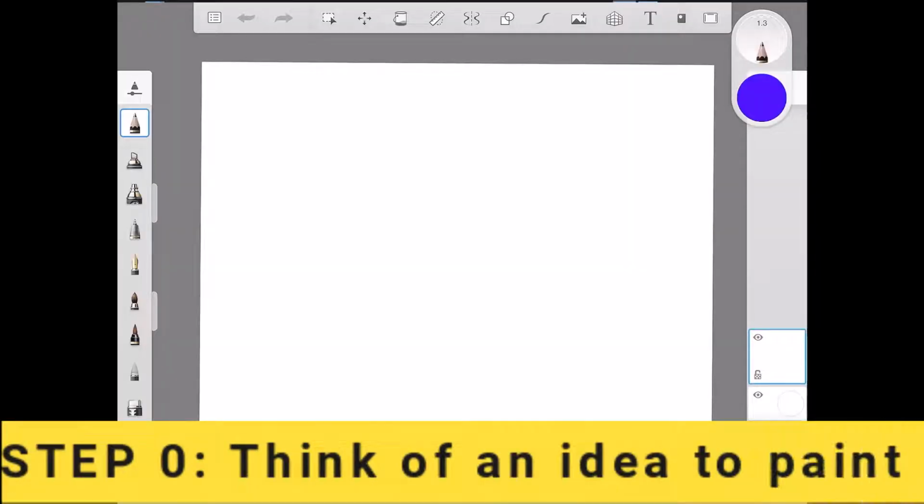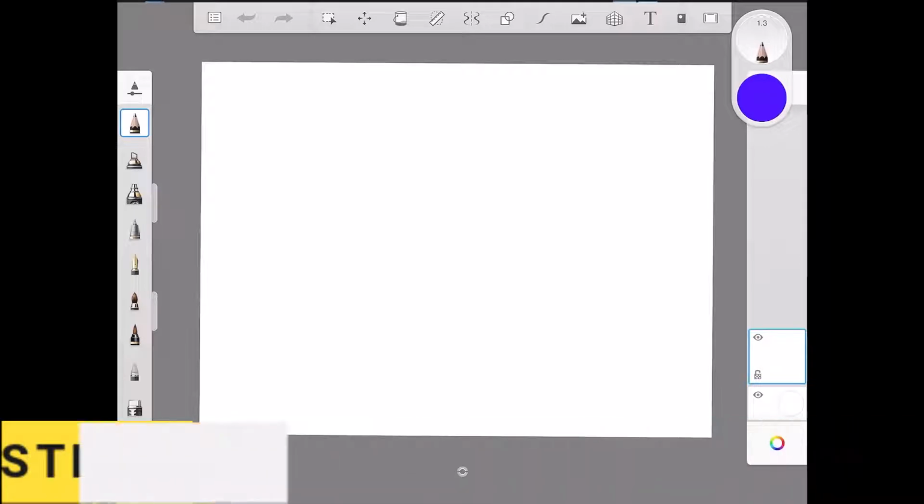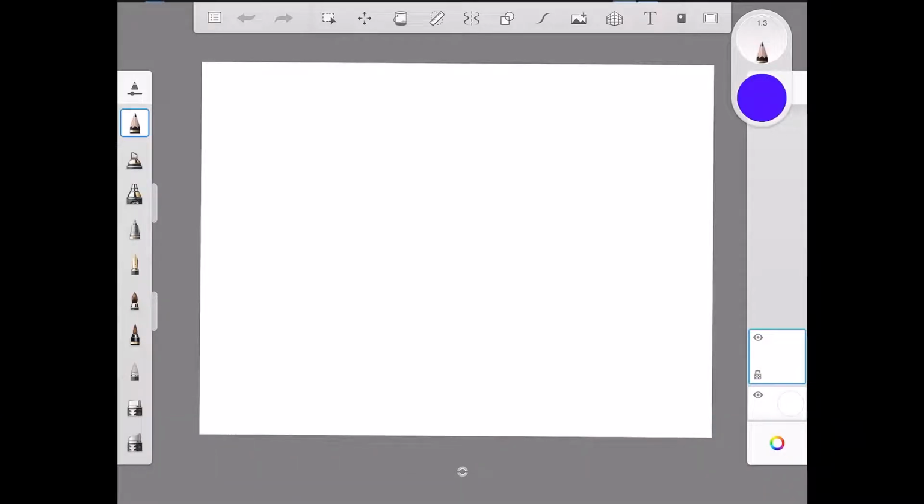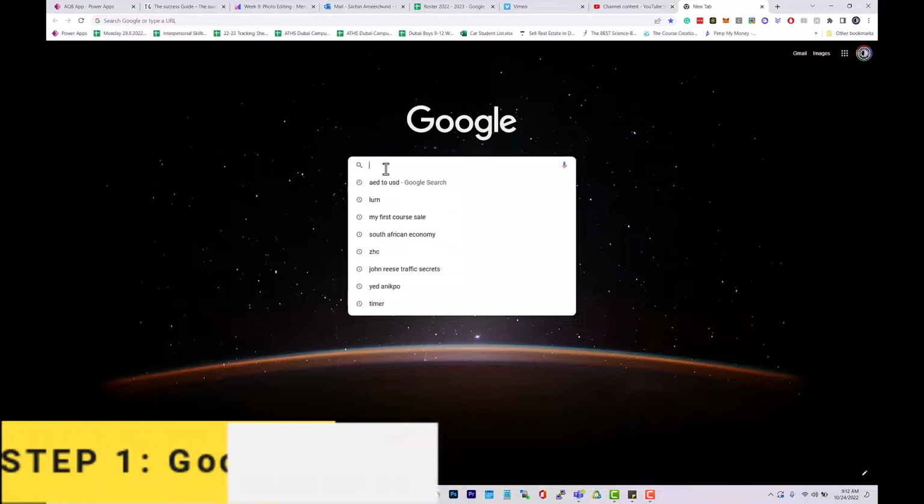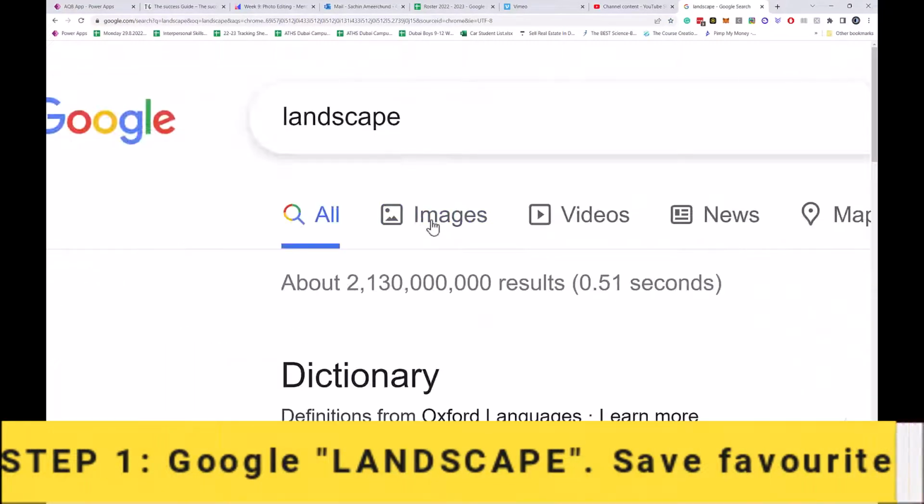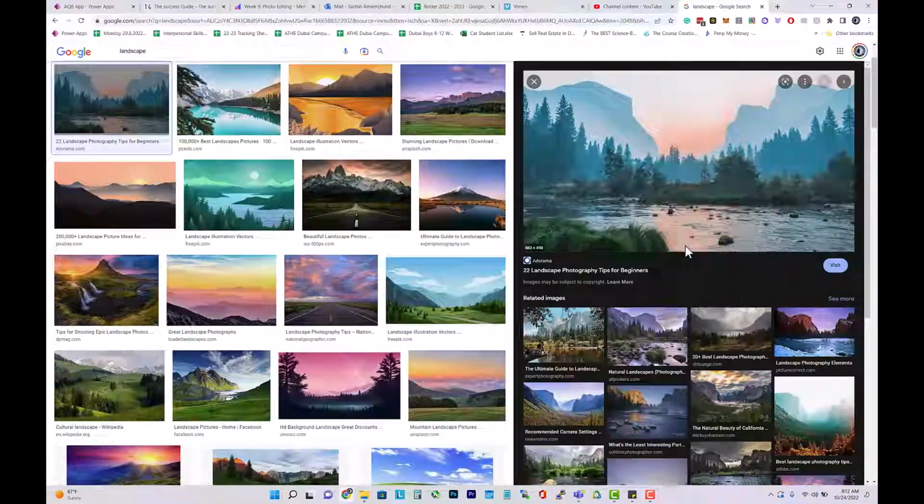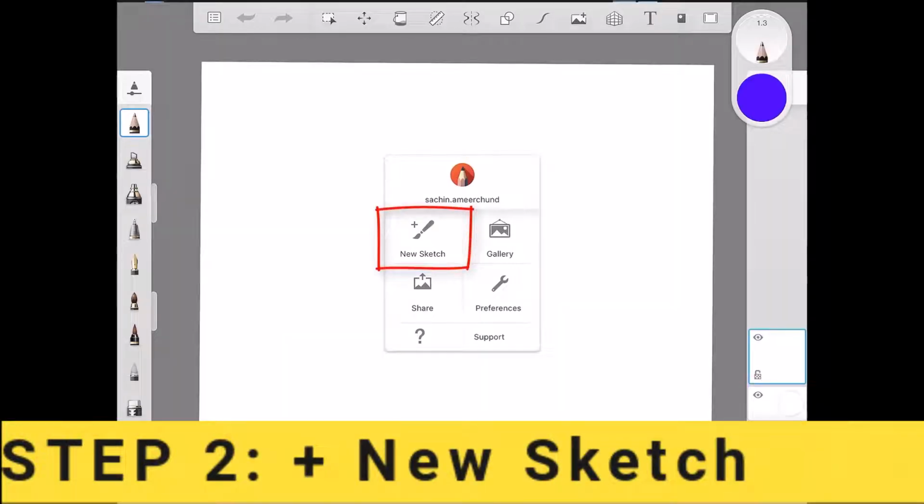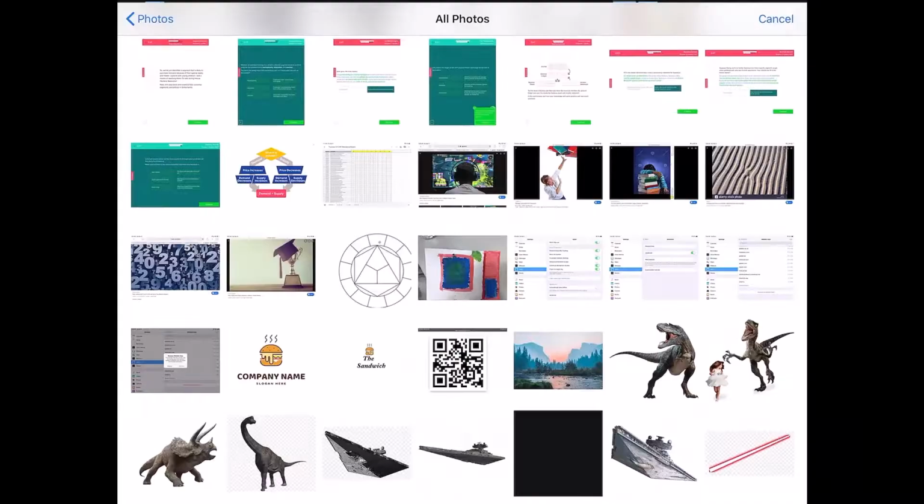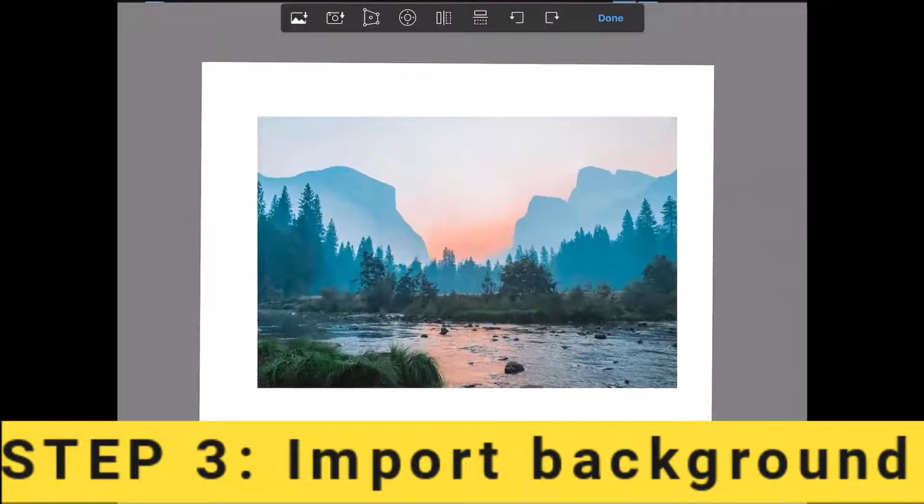In this particular activity and lesson, I'll be teaching you how to create a concept painting in Autodesk Sketchbook. Click on that top left button and then on New Sketch. We'll start out with this landscape painting.